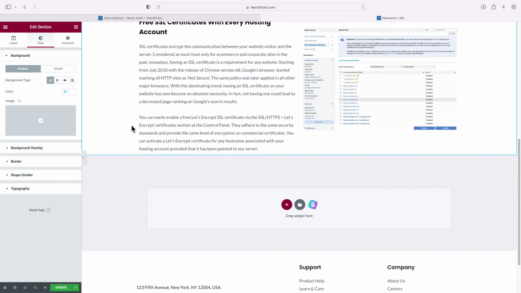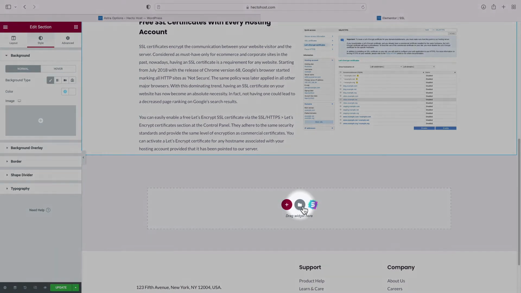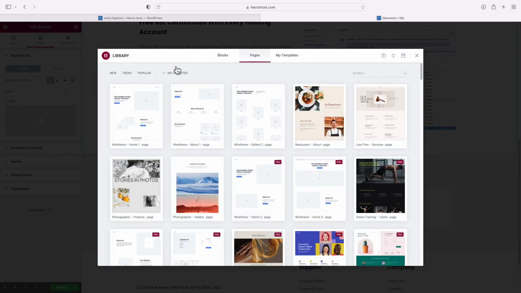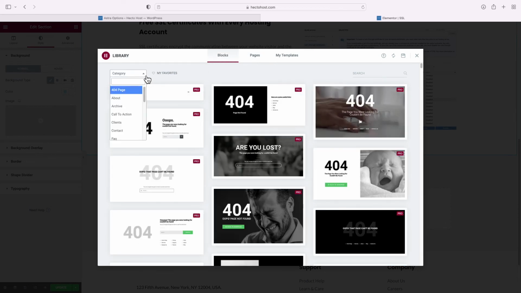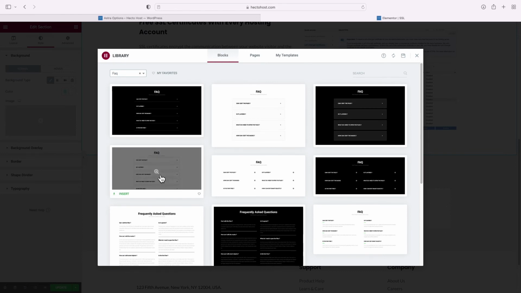Next, I want to add an FAQ section. Click on the Add Template button, the one with the folder icon. Switch to the Blocks tab, change the category to FAQ. I'll add this one.